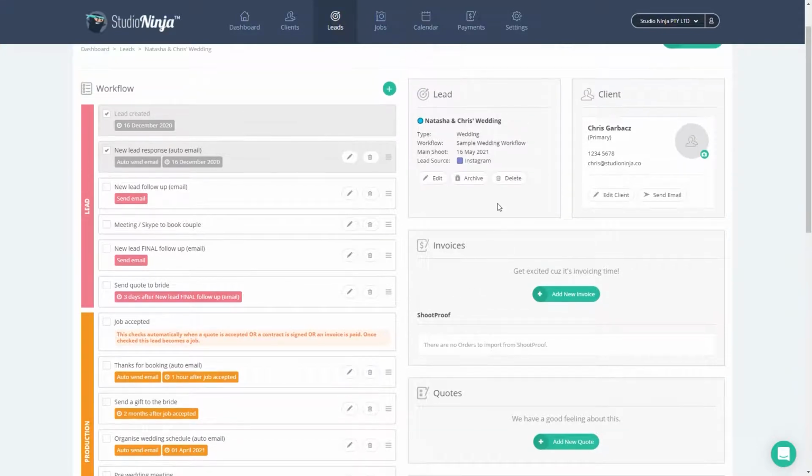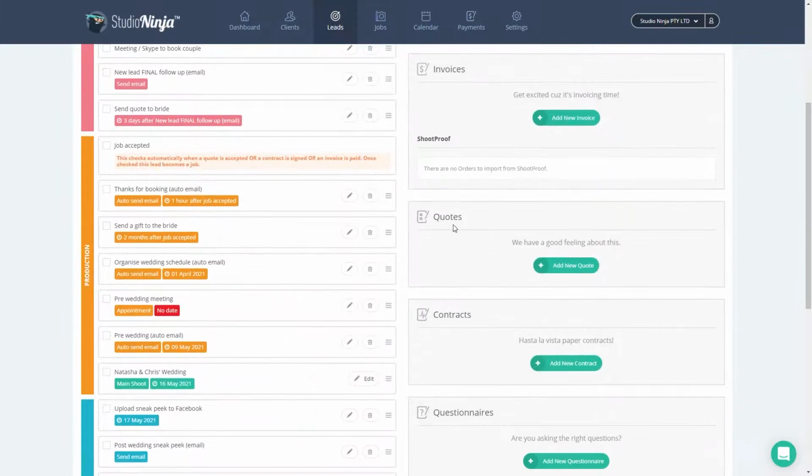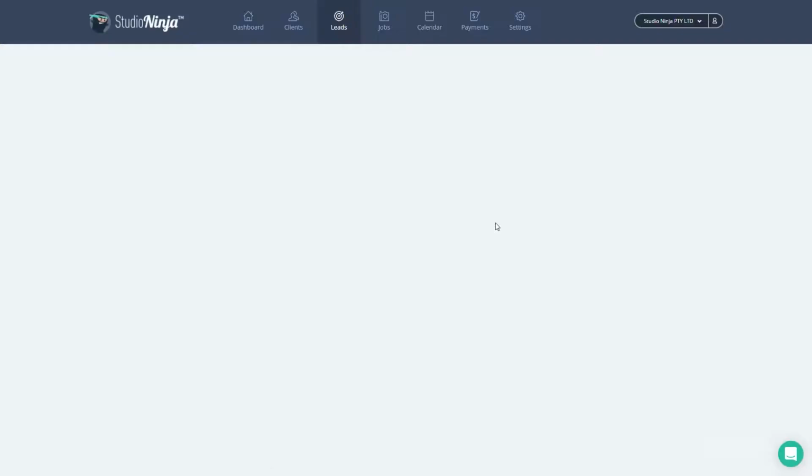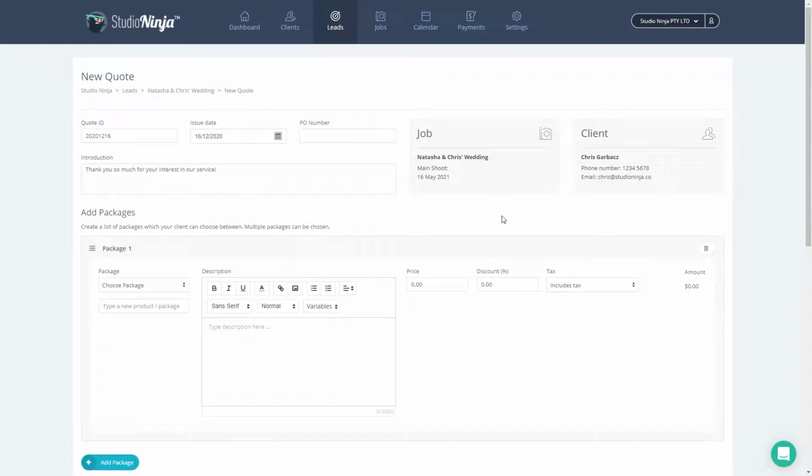Here on the right-hand side, scroll down to the quote section and click on Add New Quote. From here, we're going to choose the Pick and Choose Quote option, as I would love for Natasha and Chris to pick the package they want out of different options, plus possibly add any additional extras on, which would be a nice little upsell for me. Click. Great, let's create this quote.